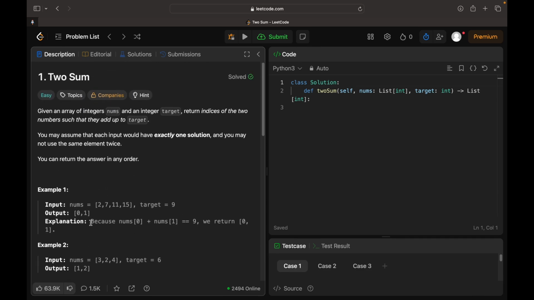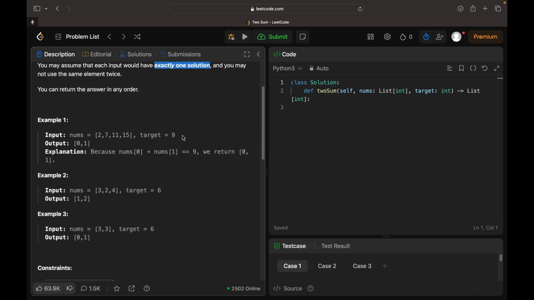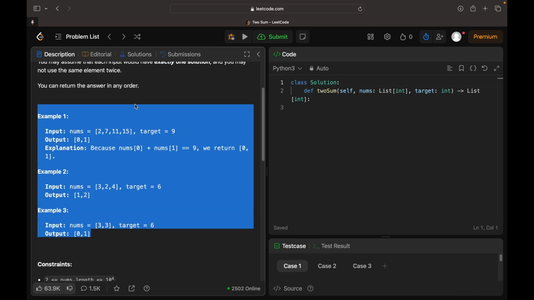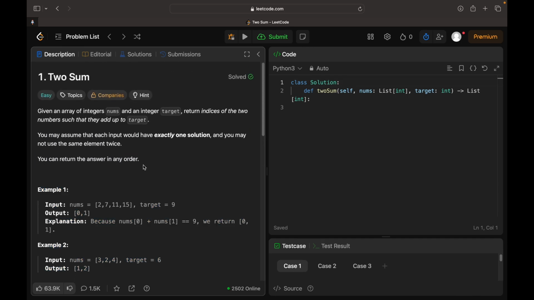Now, the first thing that popped up in my mind was, what if there is an array where the sum does not match the target at all? You take any combination of two elements, and it does not match. And this is solved by, again, this assumption: you can have exactly one solution. You won't have two, you won't have 0. You'll always have 1. So that simplifies things for us. And let's go ahead and find the solution.